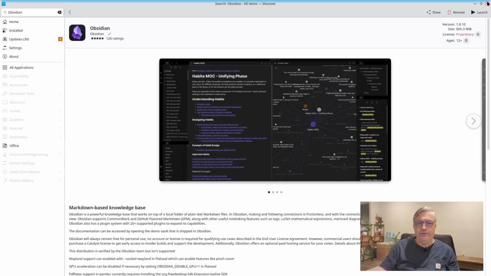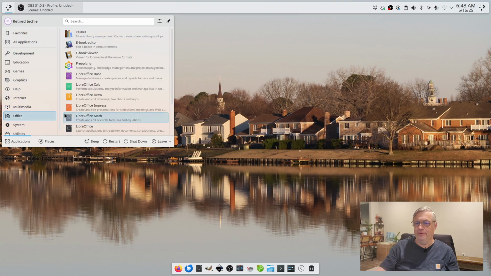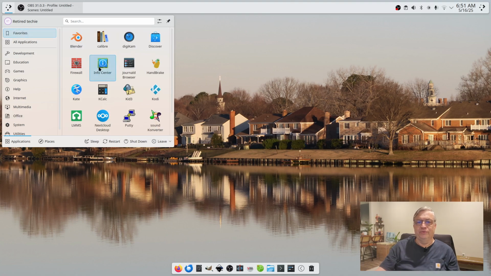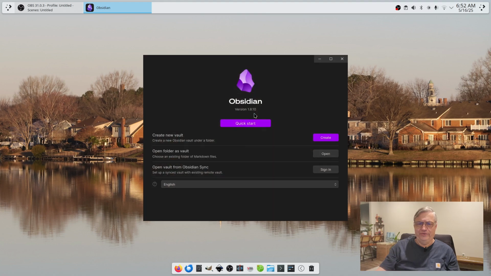Once it's downloaded, we can go ahead and find it under Office in the menu. I want to right-click and add this to my favorites, so it's right up there where I can see it. And then go ahead and launch the program. First thing we get is this window, Obsidian Quick Start. I'm going to sort of skip over the Quick Start. That's basically going to help you create a vault.